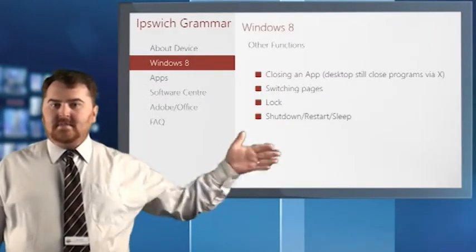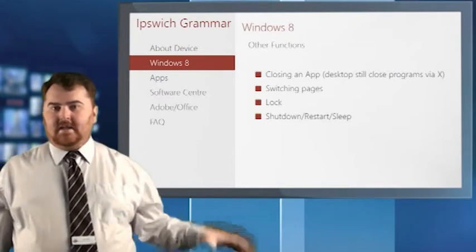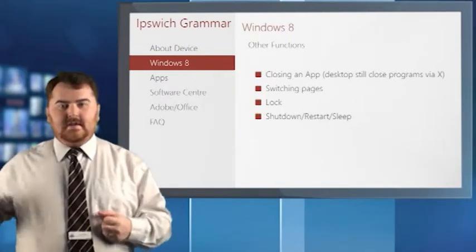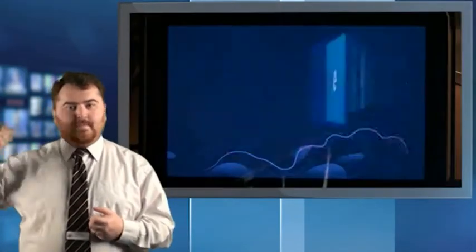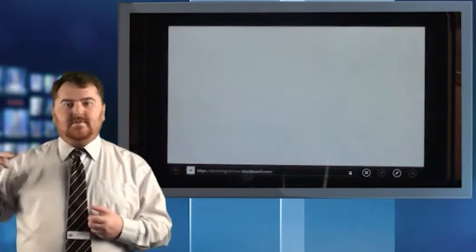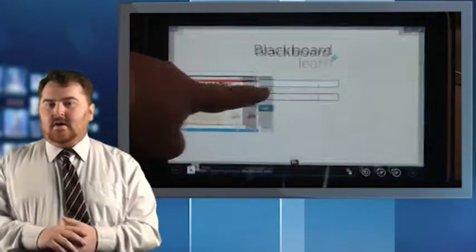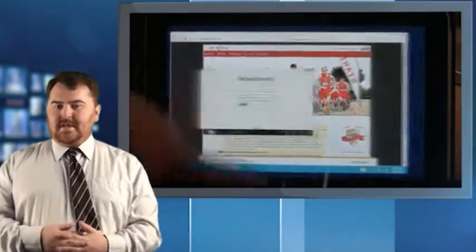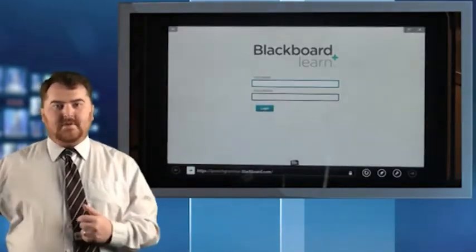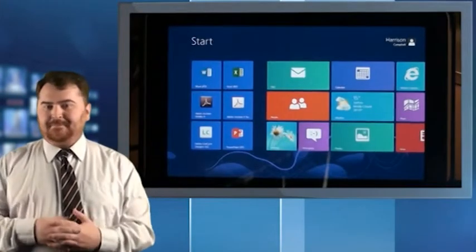Switching pages, you just swipe in from the side. So unlike swiping in from the right hand side, you now swipe in from the left and just keep flicking pages with your finger until you get to the page you want. It's as simple as that. Alt-Tab still works if you're still using a keyboard, however, a touch version is just simply flicking.